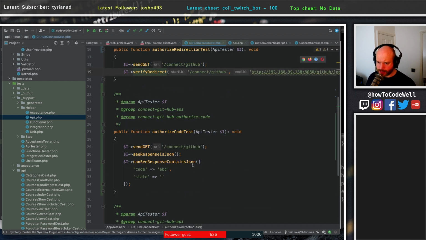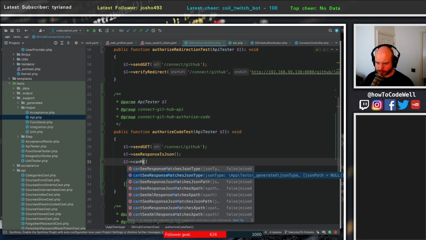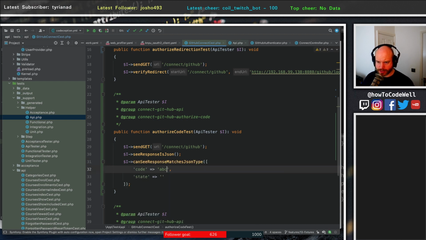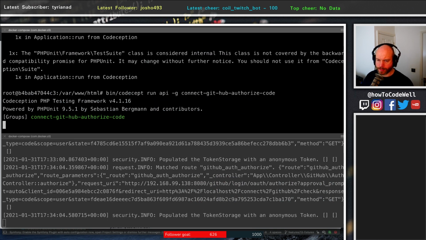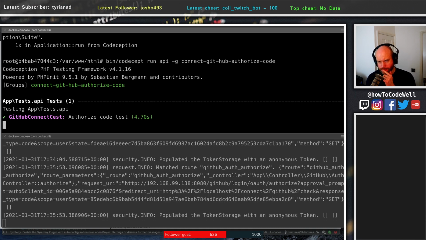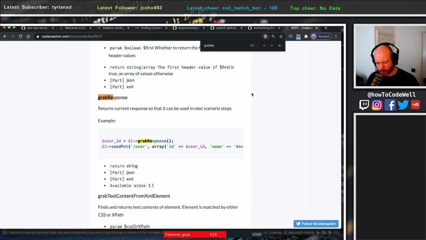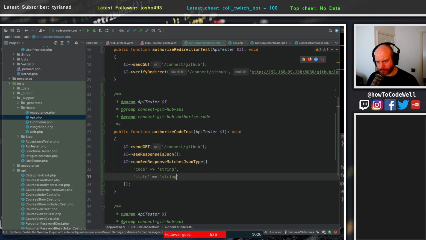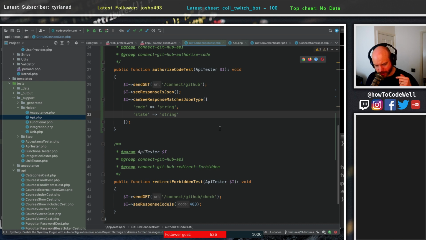I tell you what, let's change this to be can or match. See, JSON matches JSON path, matches type. Here we go, matches type. So let's do string and string. So that should now check the types are correct. Okay, that's fine. Okay, right. I will put in the gaps later, I think. But I'm just trying to get to the next point.